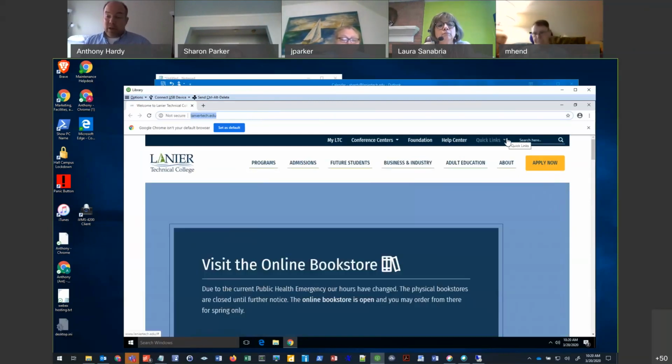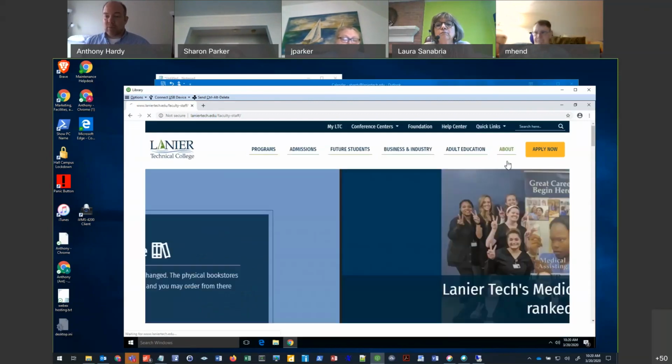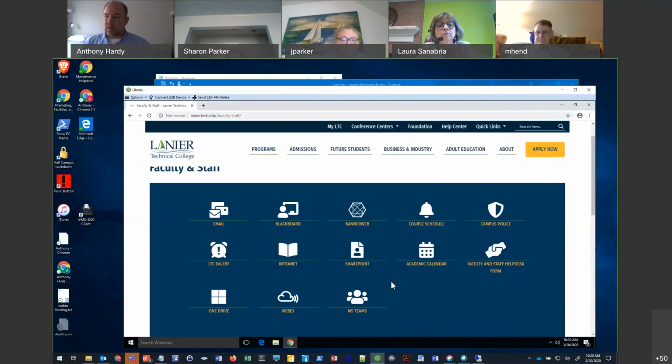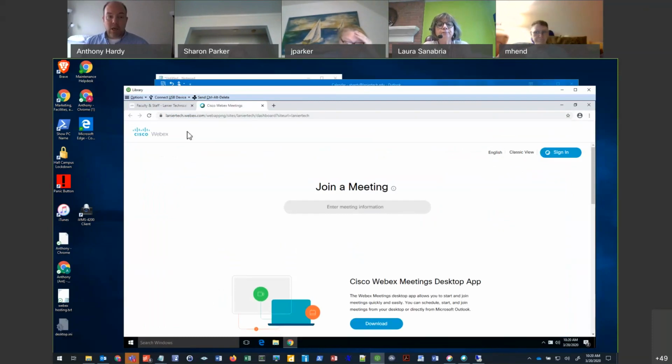Underneath, you can go to the Linear Tech homepage, and underneath quick links, go to the faculty and staff portal. If you guys haven't been here, this is a great tool, and I would highly recommend getting in here and taking a look at this. We've got OneDrive, Webex, and Microsoft Teams that will help you form, etc. So we can click on Webex here to get to our Webex site, or you can go to lineartech.webex.com. That's up to you, whichever way to get to this point you prefer.